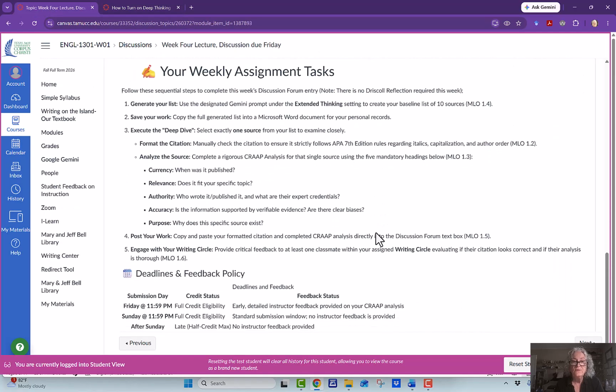The assignment: you're going to generate your AI reference list. You're going to save this as a Word document. You're going to take one source and examine it closely. You're going to look at the citation to make sure it's correct. You're going to analyze the source using your CRAP analysis, and you can have a bullet list like this and just put your information in here.